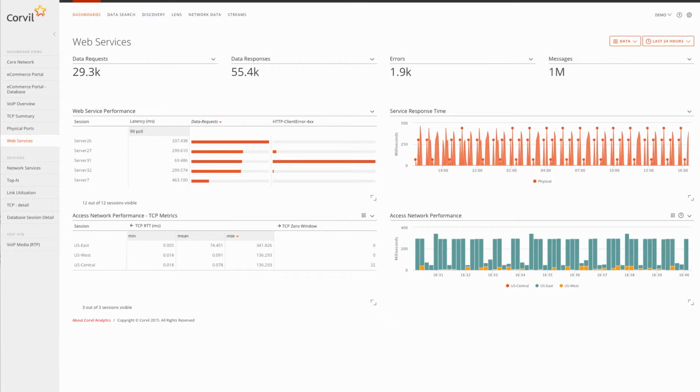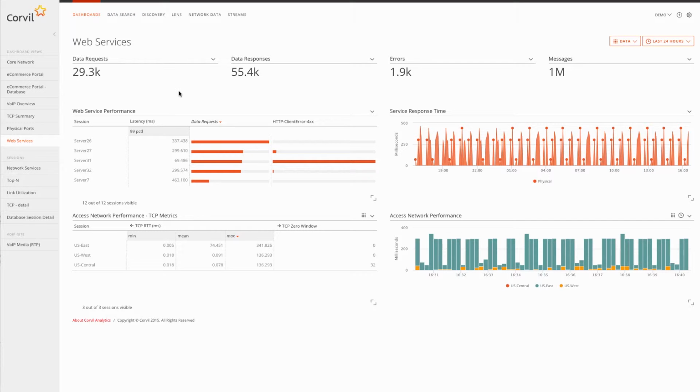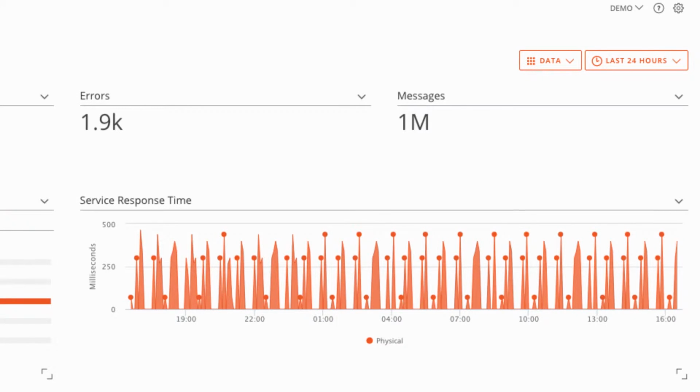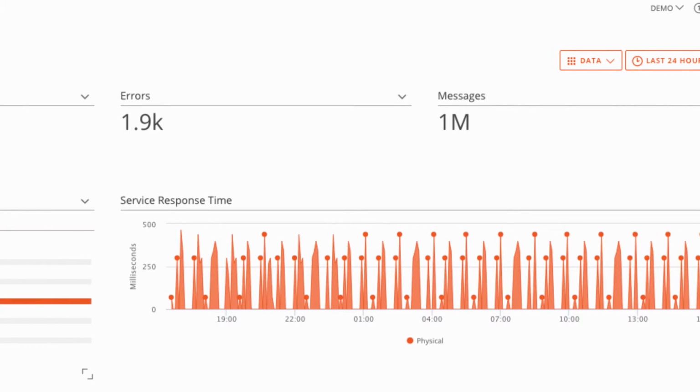Nick is having a busy day. He's next asked to investigate an issue with a web-based service that's delivered out of the main data center. It's apparently affecting users in New York. Corvil is monitoring all of the web sessions at the front door of the data center, so Nick is able to see the response time of the service as it's delivered out to the users.